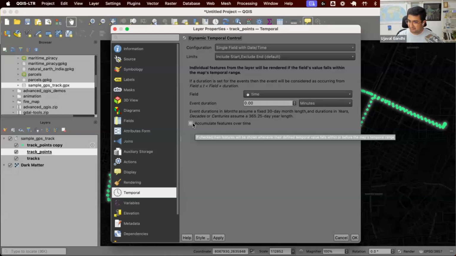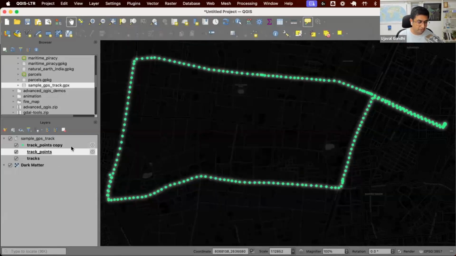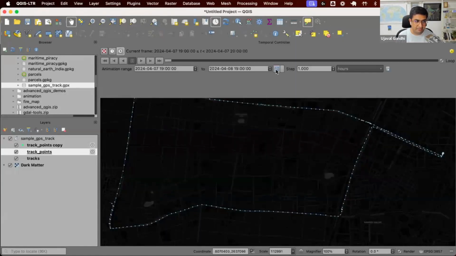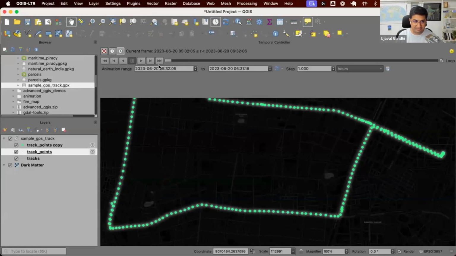And this will give the effect of the glowing effect for the current point, and the bottom layer will just have the accumulate features. So make sure this is configured. Both of your layers should have the temporal controller enabled. And now we're going to see if the animation worked. So I'm going to open the temporal controller, do the animation, refresh the timestamp, loads the current timestamp.